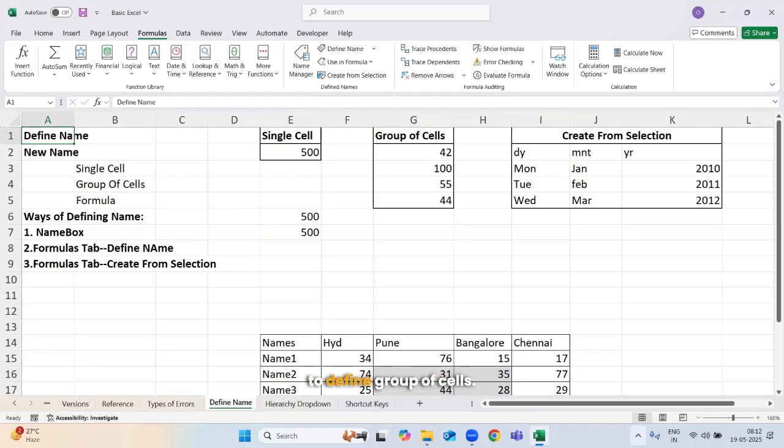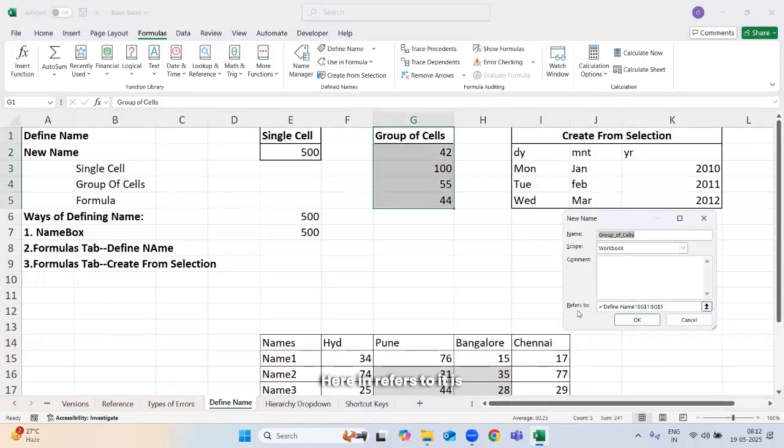So we'll see how to define group of cells. Select the range that you want to define. I'm selecting G1 to G5. If you have data from A1 to Z100, select A1 to Z100, entire range. So I'm selecting this range. You can define a name in name box, or else we'll see the second way. In formulas tab, click on define name. Here in refers to, it is showing the range G1 to G5 of define name sheet.